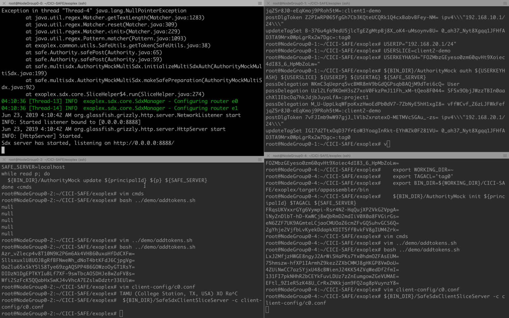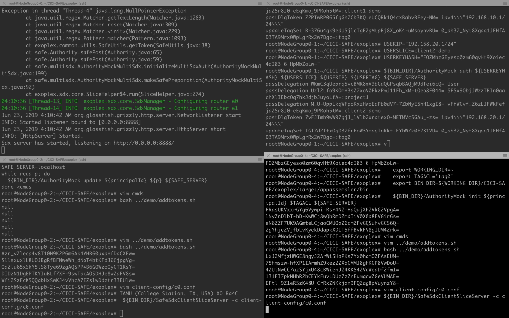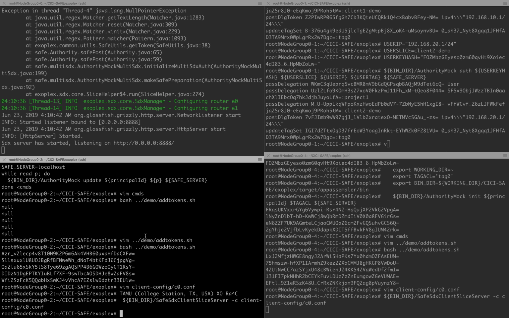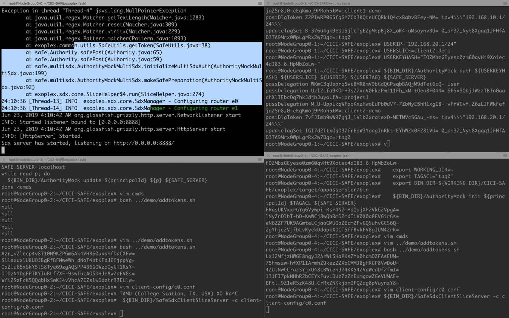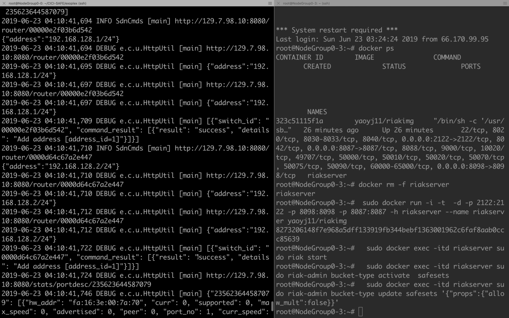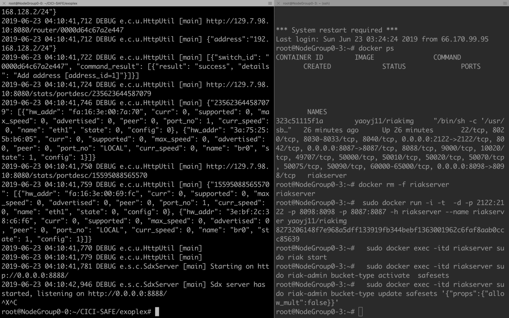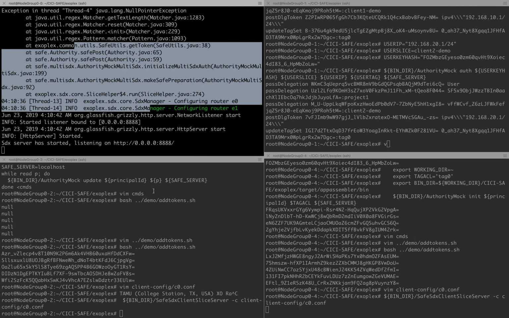Now we have started the SIP server and the two client nodes are active. The first one is active. The second one is still creating. We can log on to the node to see detailed logging for the node here. The log is in exoplex.log, this one. There is detailed information.